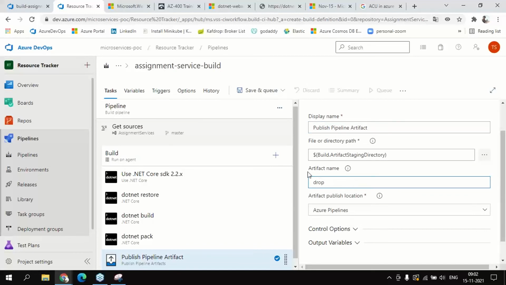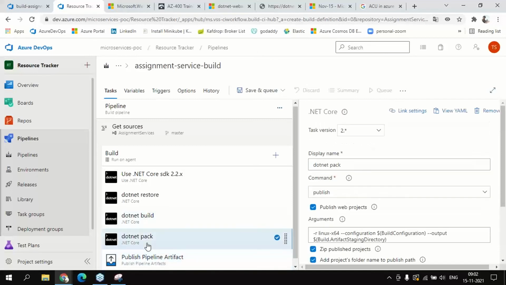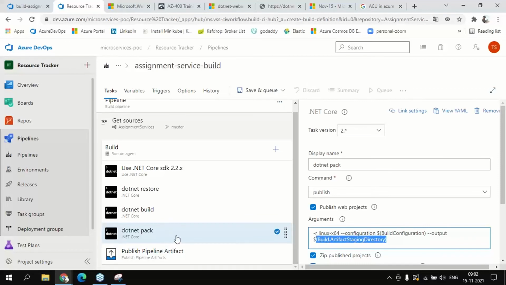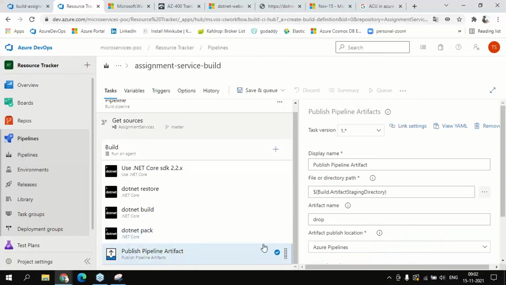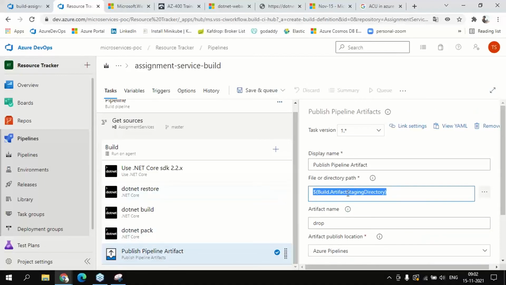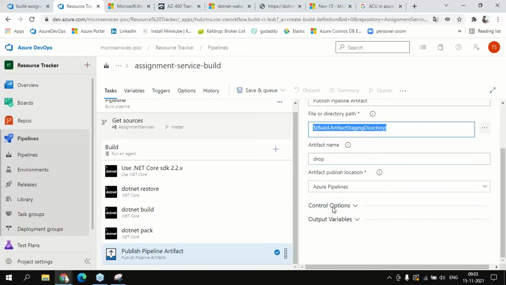Maybe here we can provide any name. Okay, so in this step, we have packed the artifact in this location. Our output is pushed to the artifact staging directory. The next step is getting the library from this location and pushing it to the Azure pipeline artifact, so that it will be available to the release pipeline.